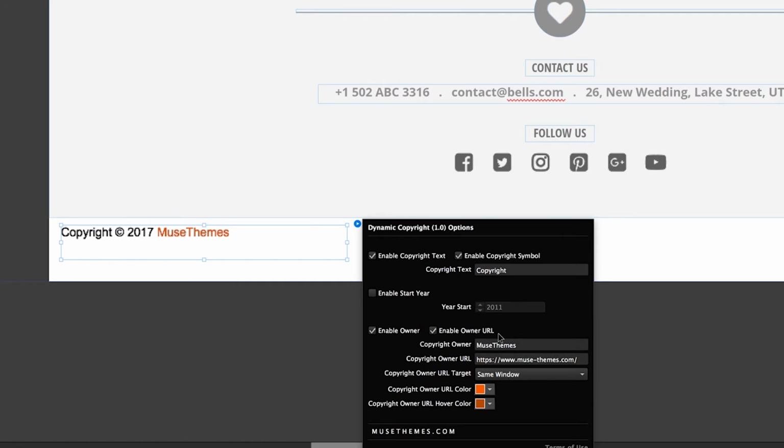Enable owner and owner URL. These give you the option to add the copyright holder name, in this case we have Muse Themes, and the URL allows you to hyperlink to that owner's platform, whatever that may be. These fields here, you specify the owner's name, here the destination URL, and the option to hyperlink in the same browser tab or a new one. And lastly here you have the hyperlink text color as well as the rollover color for the link.